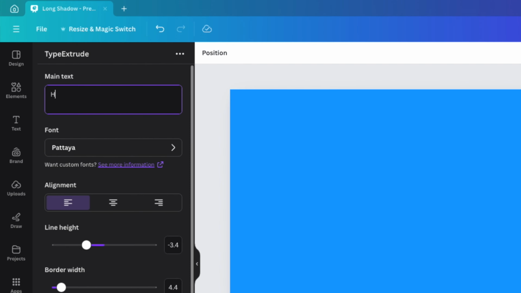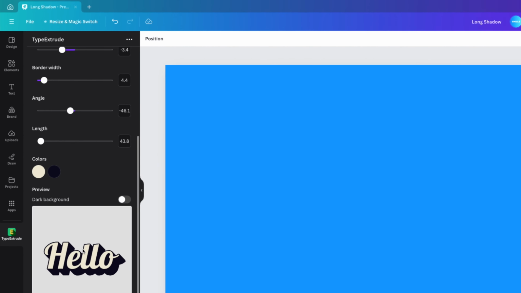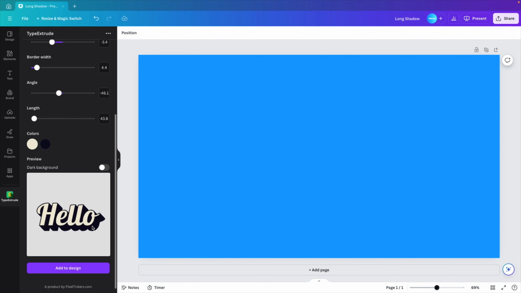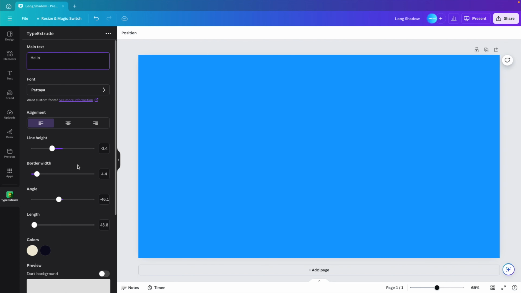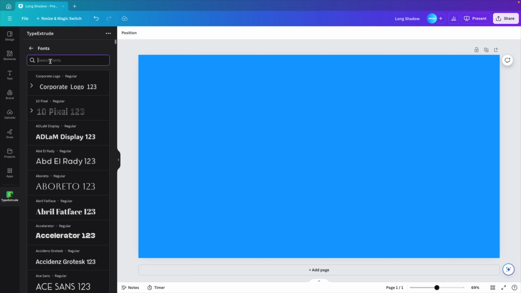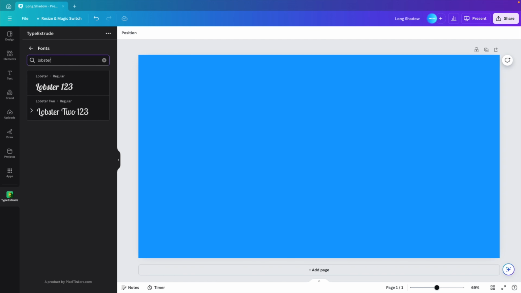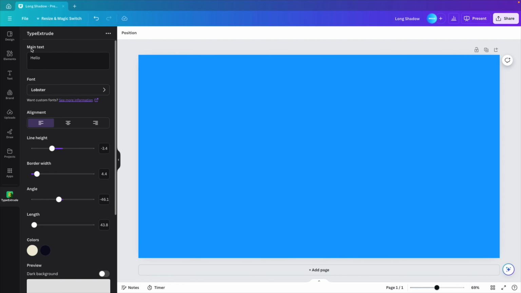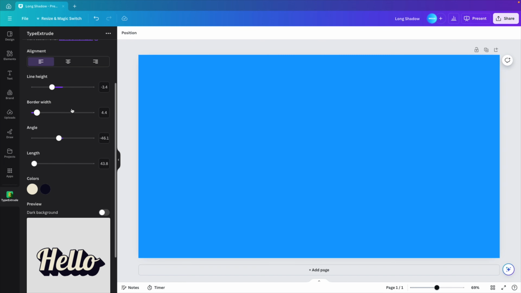Let's type in hello. And if we scroll to the bottom, we can see that it has the preview here of what we're working with. So if we now adjust the font, we can change the font. Could be, for example, Lobster. I think that's a really nice font. Click back. And then we can play around with these settings.